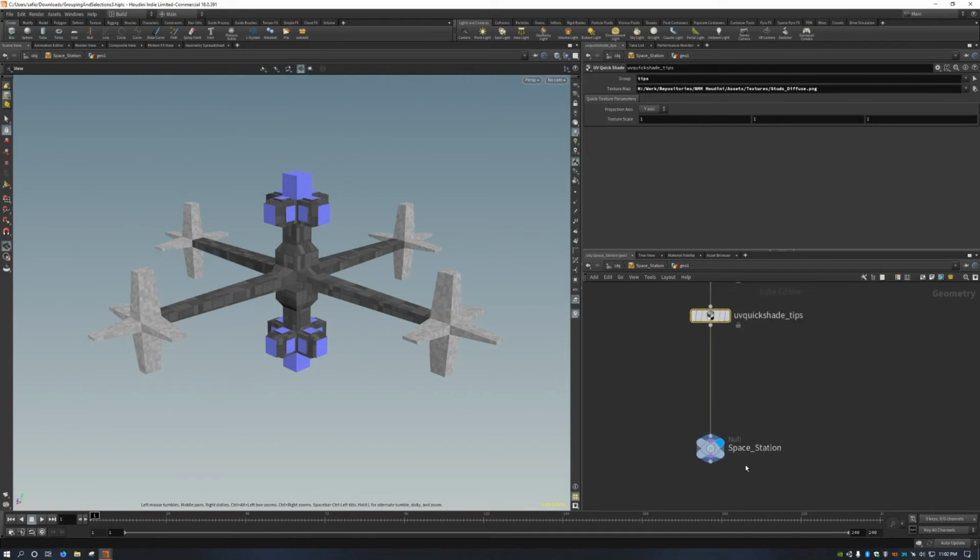Oftentimes when I'm finishing off a network for an asset, I'll delete extraneous groups and attributes that I don't need anymore. So if you happen to accidentally delete your UV attribute off of your vertices, you're not going to have UVs when you set this asset up in Unity in Houdini Engine. So just gotta watch out for that. Otherwise, there isn't really anything you need to do. The mesh has UVs. It's going to have UVs in Houdini Engine.